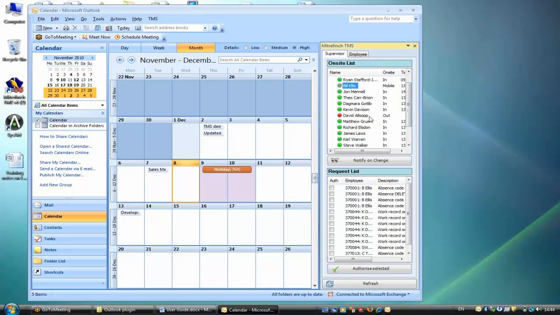I can, if I want, click on a person and click Notify and Change. What that does is, if David then clocks in, a little ballot box will come up to say that David is now in, and when he clocks out, another ballot box saying that. It's a method of notification. If you're waiting for someone to come back in after lunch, for example, you can use this to find out when they're back in. You also get the request list.